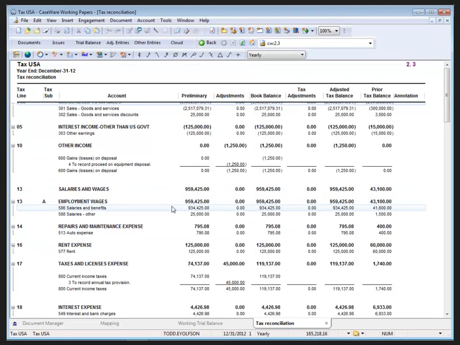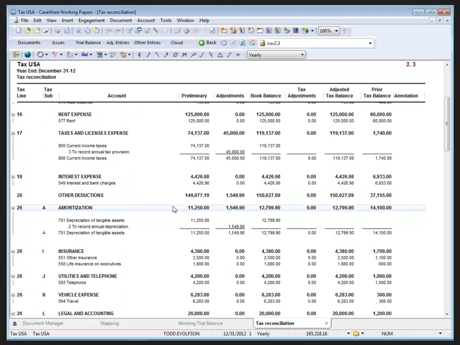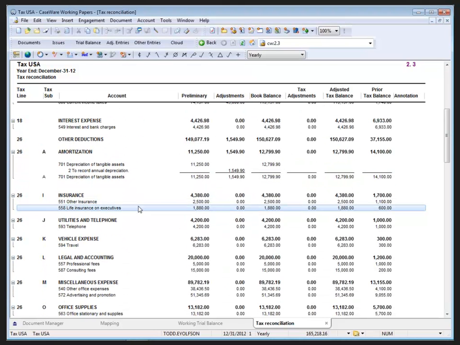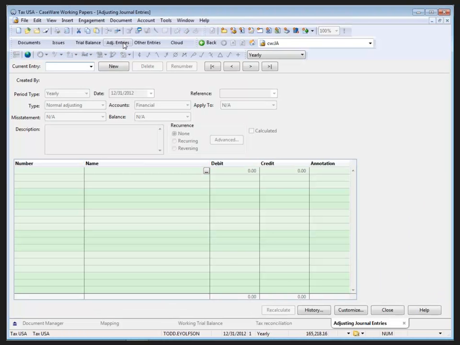Now while I'm here, let's have a quick scroll through and have a peek at this. Notice 26I has a balance for life insurance on executives. Now this is a non-deductible item. So I'm going to create an adjustment within Working Papers prior to exporting the balances to the tax software so I can move it to the appropriate M1 account. Clicking Adjusting Entries opens up the Adjusting Entries dialog. And I just click on New to create a new adjustment.